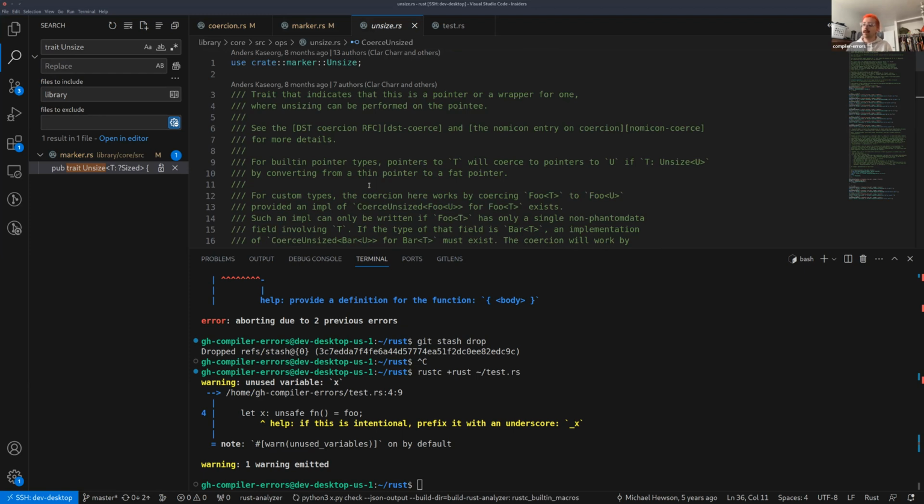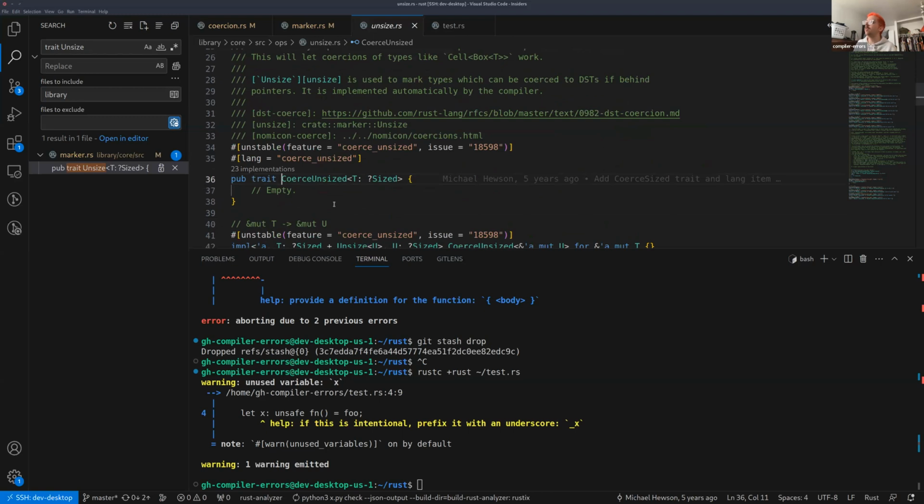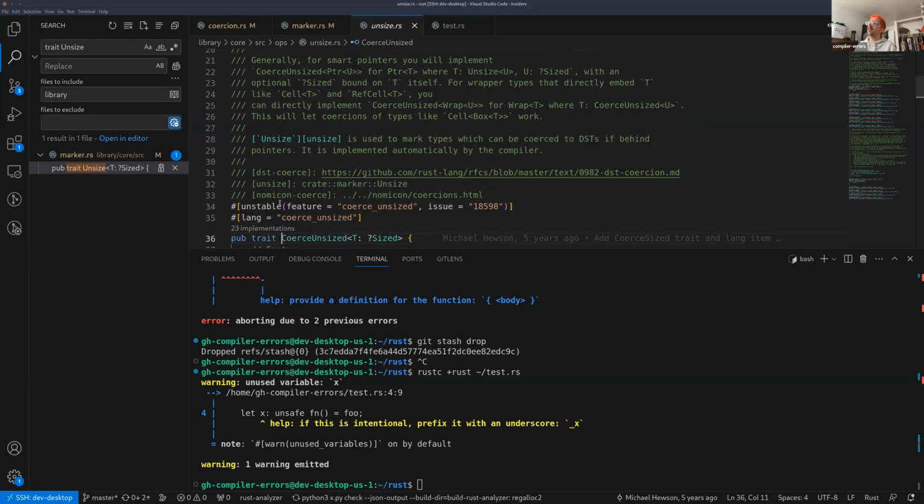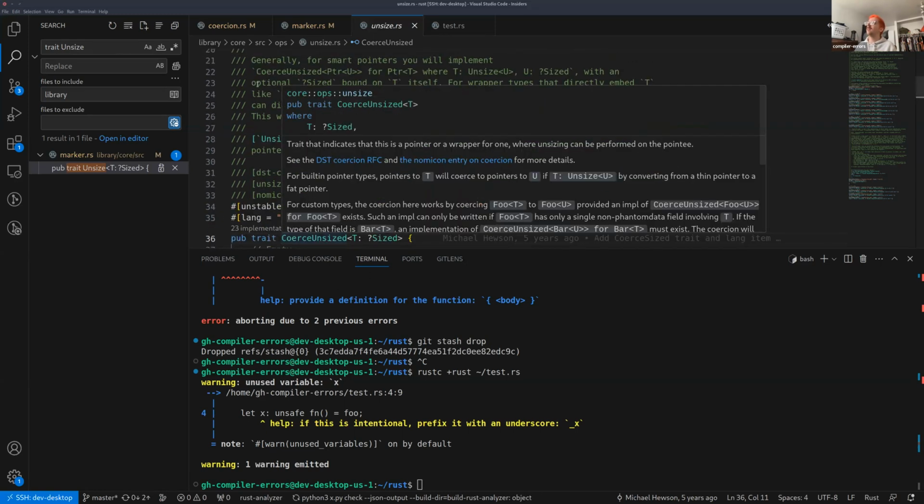It is different than the unsize rule for structs, because the unsize rule for structs has to do with the last field in the struct being unsized. This has to do with the thing that is being pointed to by the smart pointer being unsized, and it has slightly different rules. Specifically, any field can be unsized for a CoerceUnsized implementation. More than one field can be unsized, and it really just has to do with the generic arguments of the struct that's being unsized.